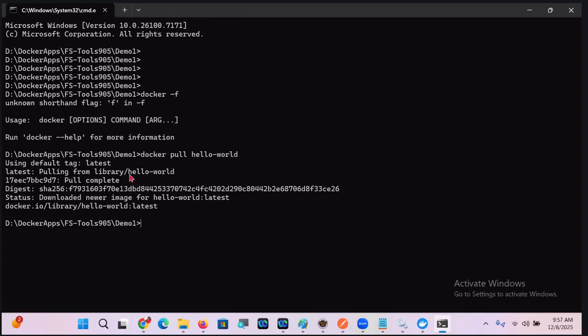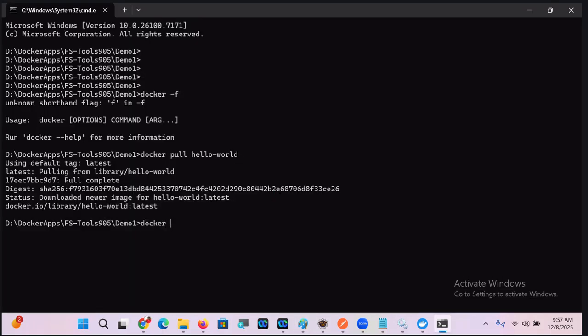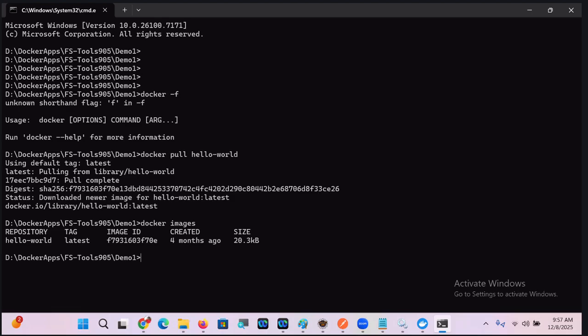Docker pull hello world. One image came. Okay, how to see the list of images, guys? Docker images. It will give all the images. Hello World is one ready-made image that is there in Docker Hub, the Docker registry. We pulled it. It came to my computer. Now it is displaying it.